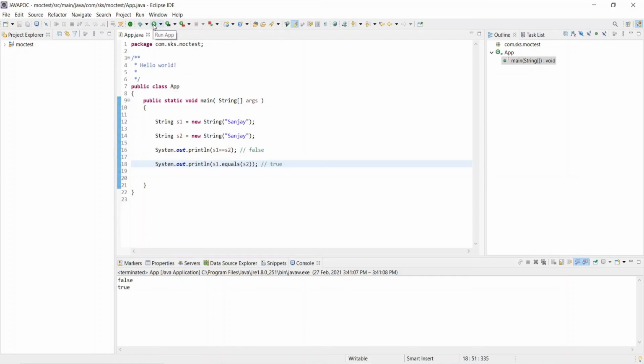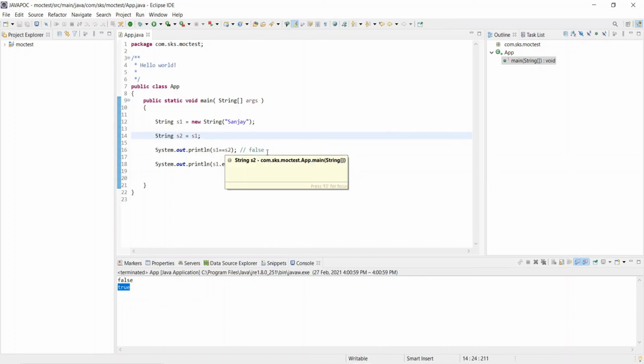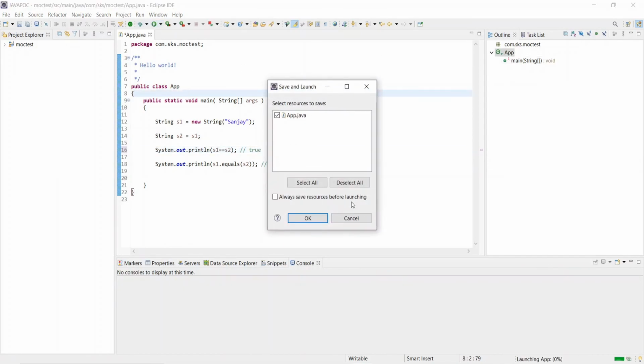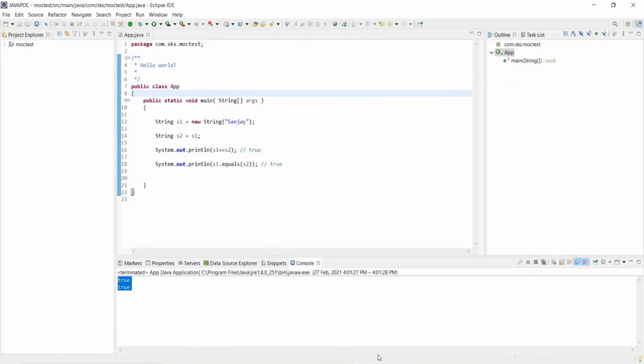Control S, and if you run this, you see the first is returning false and the second is returning true. Let's assume I am just changing the code, and here I am referring to s1 only. So both s2 and s1 refer to the same object. So s1 == s2 will now return true, correct? Let's run this and see. Yeah, so both are returning true. So see how the double equal to operator and the equals method are working.